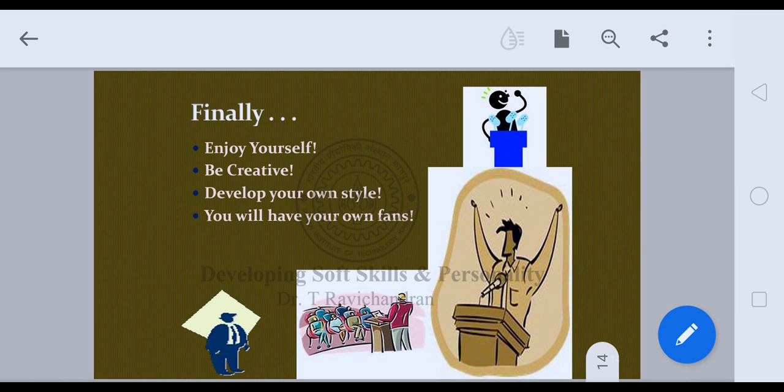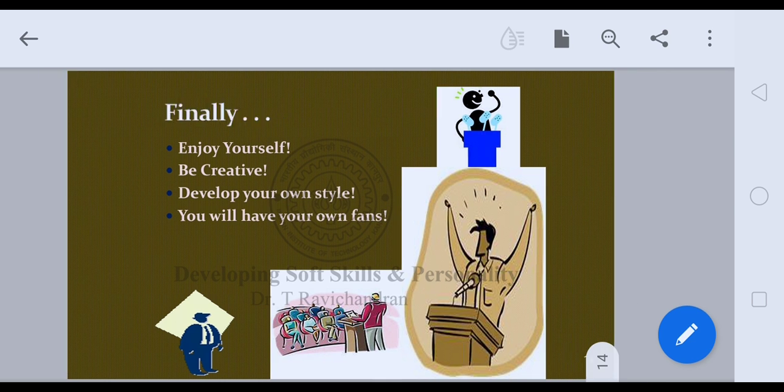Then finally, the things you should take care of: enjoy yourself, be creative, develop your own style, and you will have your own fans. The third point given here is to develop your own style. As I said before, every person has a unique personality. Likewise, every person may have his own style of presentation. So you will have your own fans if you develop your own style.